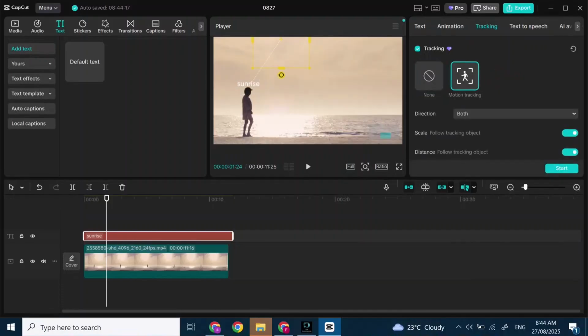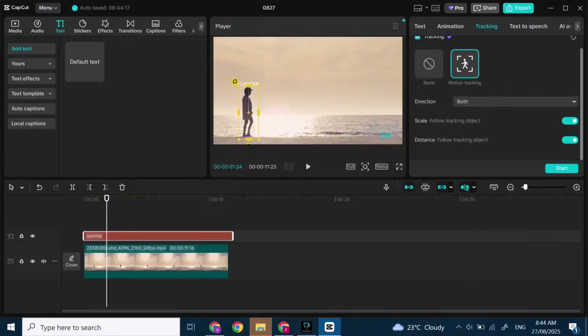Then, you'll find a yellow box in your video. Drag it where your image is. In my case, it's a person. After that, in here, turn off Scale and Distance.